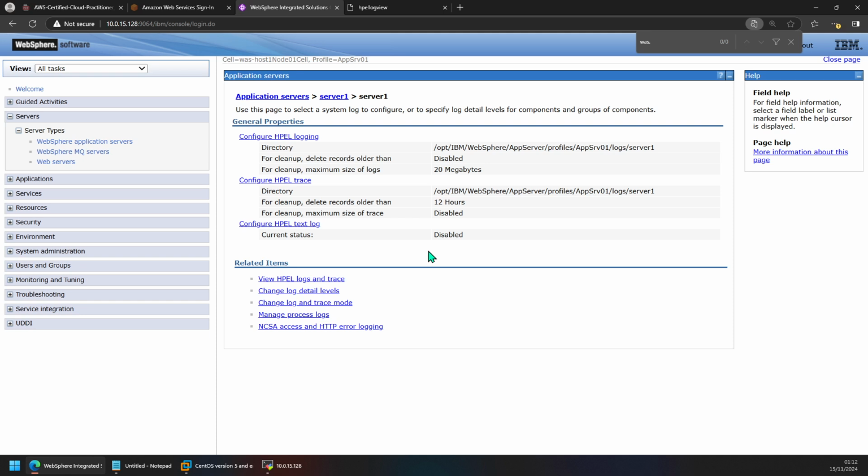Hey guys, welcome back to the next video. In this video, we are going to enable cross-component trace. So we are going to understand what cross-component trace is and how to enable it.